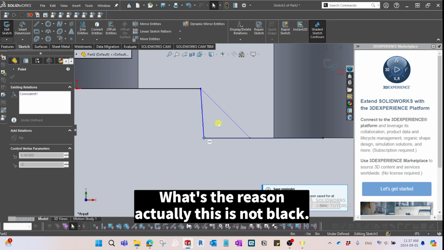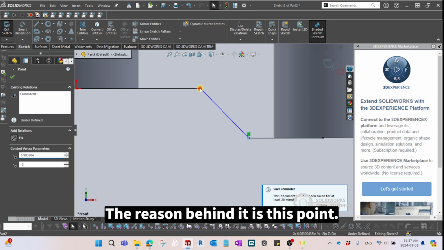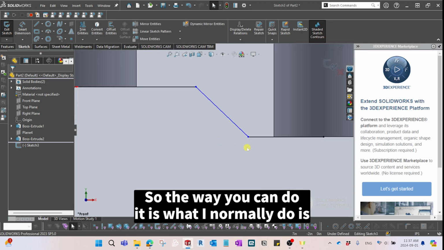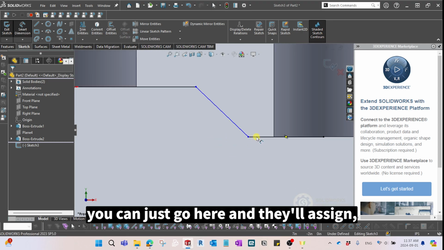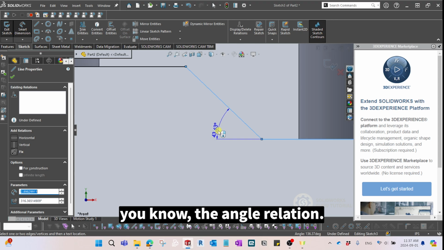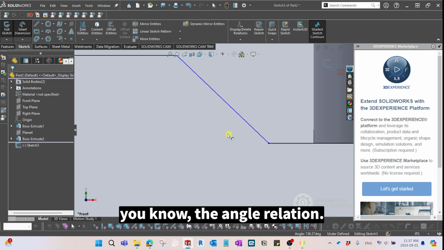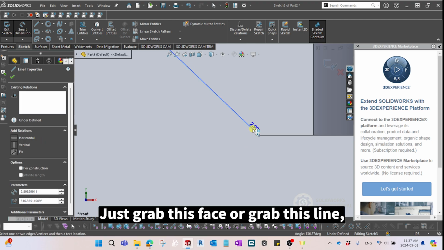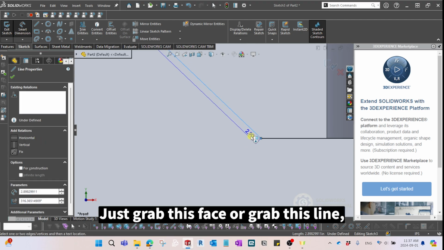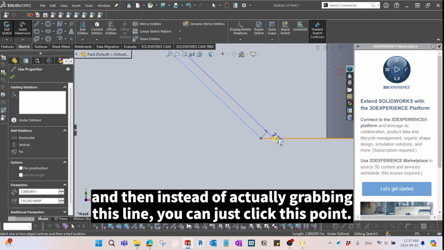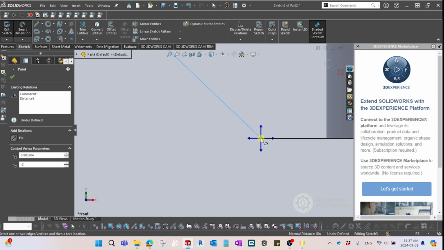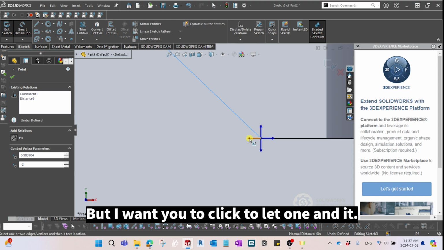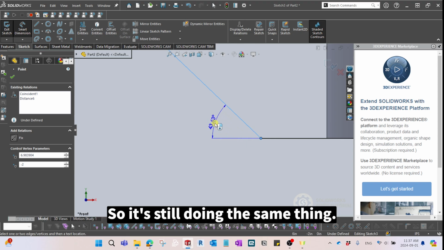What's the reason actually this is not black? The reason behind it is this point, and then this point is just movable. So what I normally do is you can just go here and assign the angle relation. But it's good to practice, so just grab this line, and instead of actually grabbing this line, you can just click this point, and that's gonna create 4 different kinds of arrow directions. But I want you to click the left one, and it's still doing the same thing.